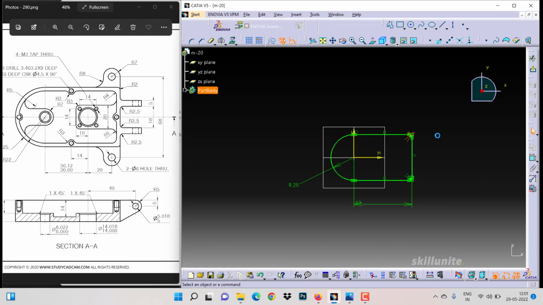Next we have to make the offset, so let us use this offset tool. Select this one. We have to use point continuity over here, or you can use tangent also. We have to make the offset inside. Let us place it and then we will give the dimension: 25, 22. That means the offset is going to be 3 mm.